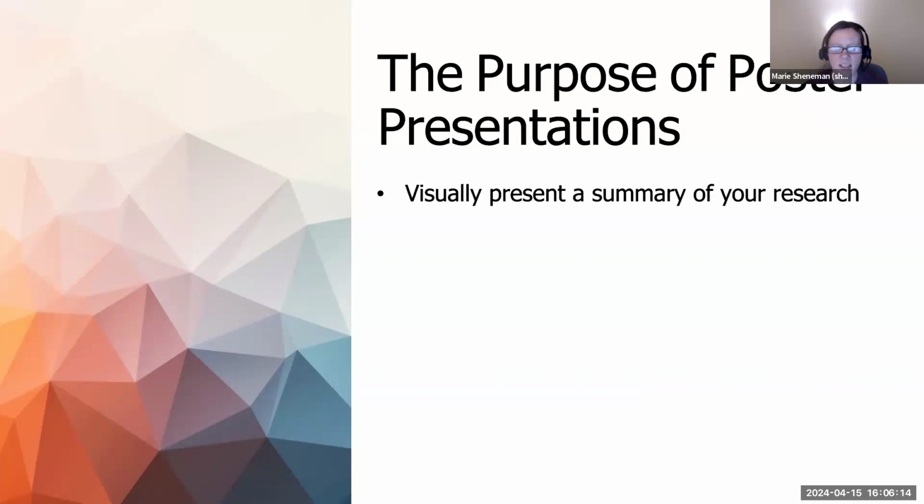The first thing is it is a visual representation of your research. You want to visually present a summary of your research. You're not throwing a research paper up on a poster board. You're not writing a novel. It's really there to aid your presentation. So it's a visual presentation.